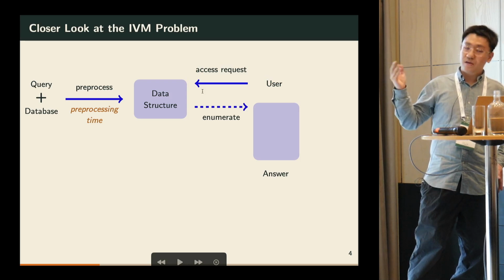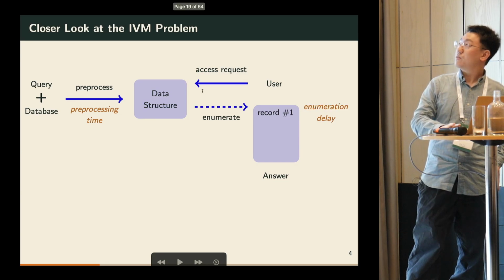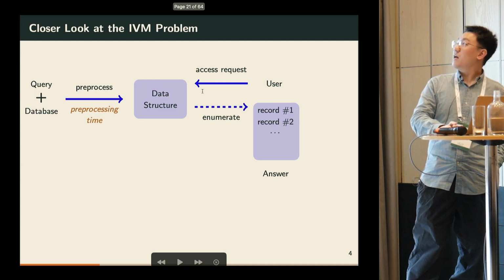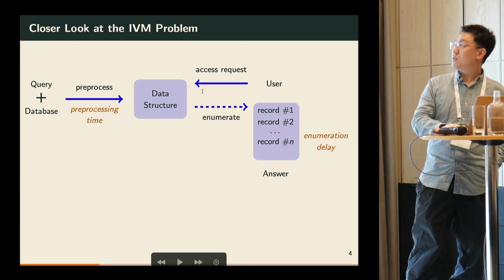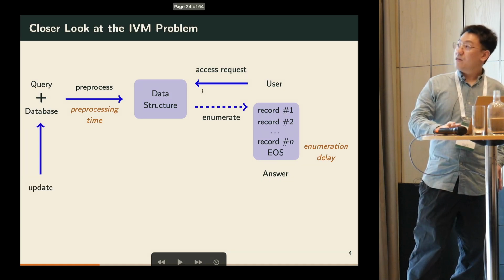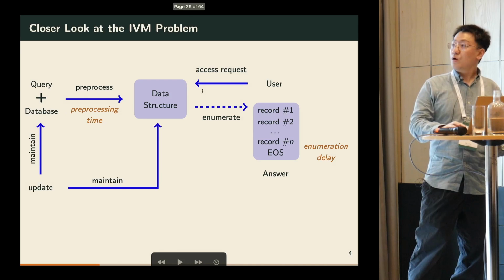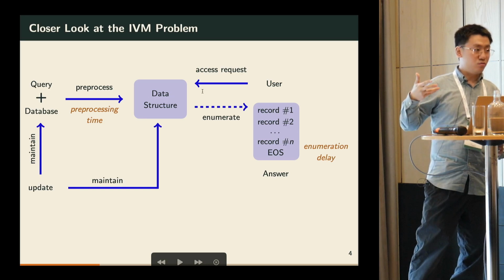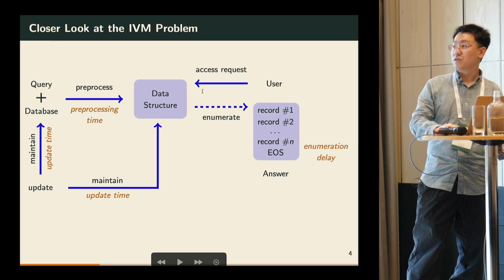Whenever the user gives an access request to the result, we should be able to enumerate the result, every tuple in the result, one by one efficiently. The time to enumerate every record in the answer is called the enumeration delay. Then when there are updates to the input database, we want to update the data structure to reflect the change. And the time to do this is called the update time.